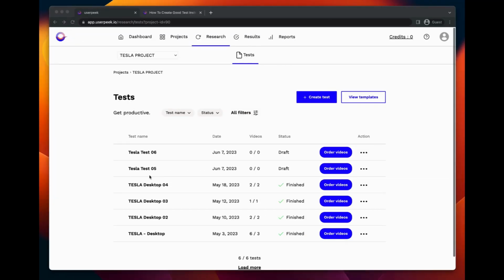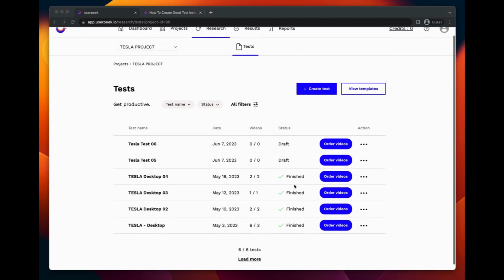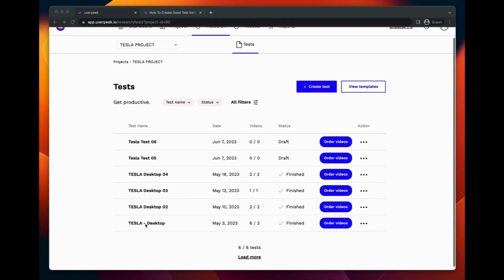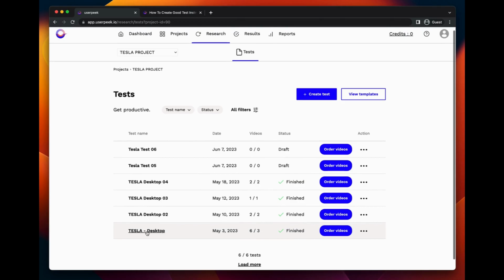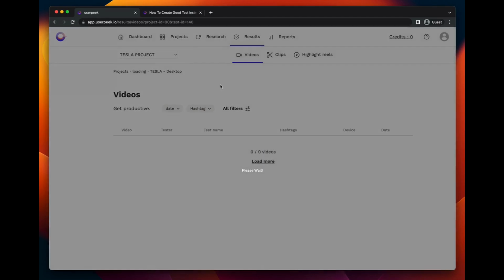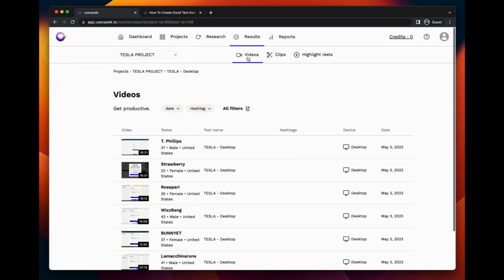This is finished. You probably received an email. It says your test is finished. You can also check within the software on the status of your test. If it's running, there are still some videos on the delivery, but if it's finished, you're good to go into the test. Let's take a look into the Tesla desktop test, and we jump right into the results.